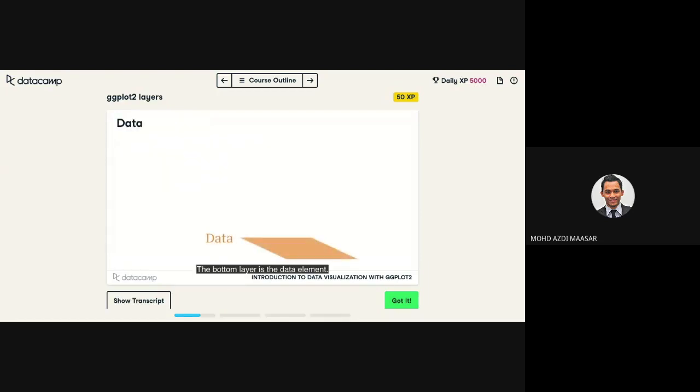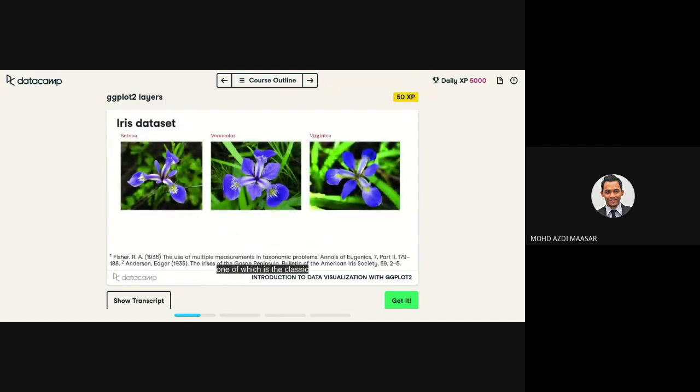The bottom layer is the data element. Obviously, we need some data to plot. I'm going to use several different datasets in the course videos, one of which is the classic iris dataset collected by Edgar Anderson in the 1930s and thereafter popularized by Ronald Fisher. The dataset contains information on 3 iris species, Setosa, versicolor, and virginica. 4 measurements were taken from each plant, the petal length and width, and the sepal length and width.